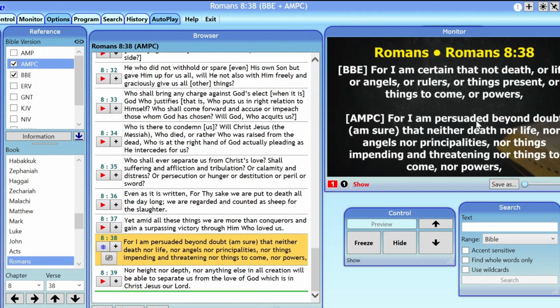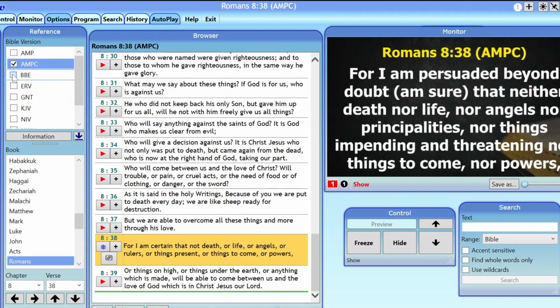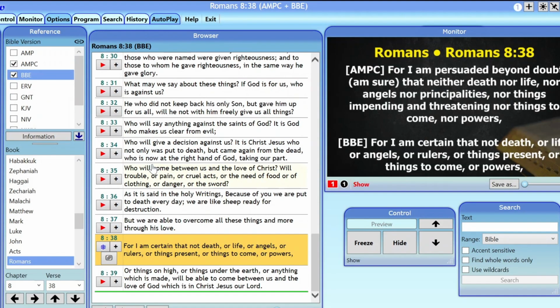You can always customize how this shows up. If you want to change the order, it's based on the order in which you check the boxes. For example, if I want Amplified Classic to come up before BBE, I could just uncheck BBE and check it back again. Yeah, so that is that.